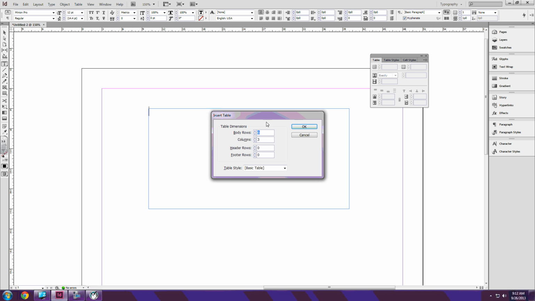Okay, so let's go ahead and create a 6-row by 4-column table, so 6x4, and click OK.